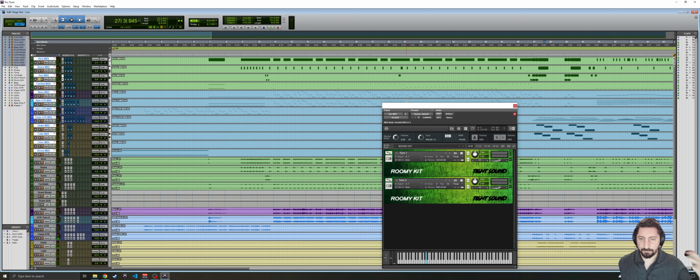Really great sounding toms. Obviously, you have the ambience of the room in there as well. Sounds really good. And let's go ahead and turn this back down to 0 before we forget.